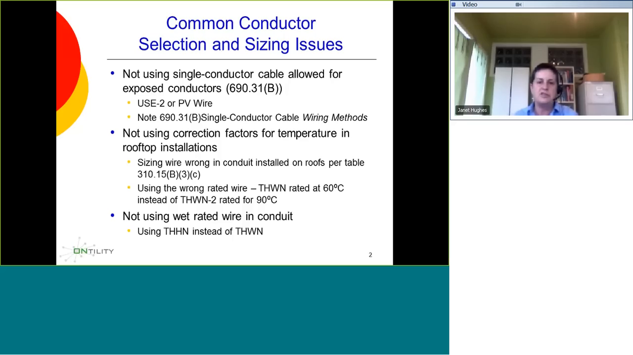So you have to check with manufacturer specs to get the right diameter when you're doing all your calculations for conduit fill. Make sure you note that. And then, of course, we have to derate all this wire for temperature for rooftop installations, and temperature for the specific site, and again, 310.15(B)(3)(c). So note all of that and make sure you do that.